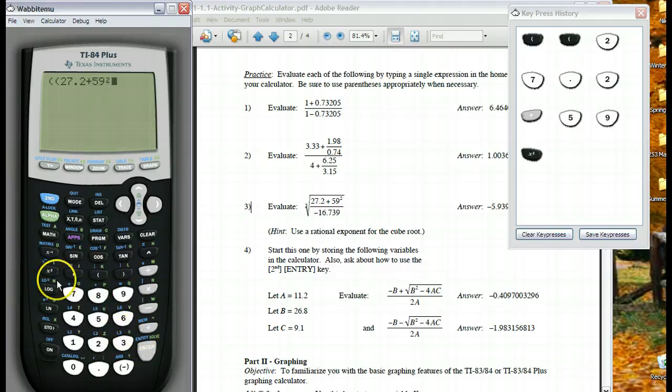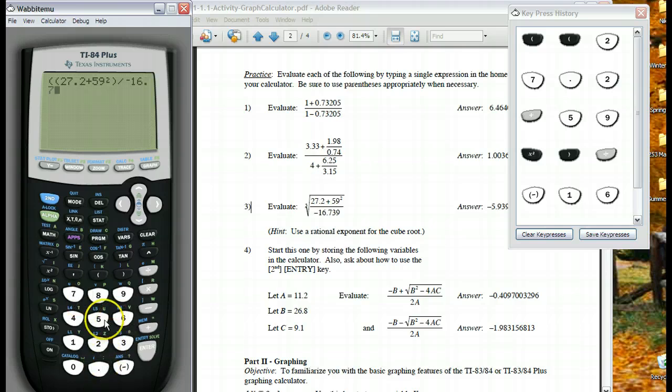Close the parenthesis to indicate the numerator, and now I can divide by negative 16.739. I don't need parentheses for that denominator because the denominator is only one thing. There's only one term down there. So I don't have to close parentheses for the bottom, but I do need to close parentheses for the entire inside expression so that I can now raise it to a 1/3 power. Well, how do I raise something to a power? I use this little caret right here.